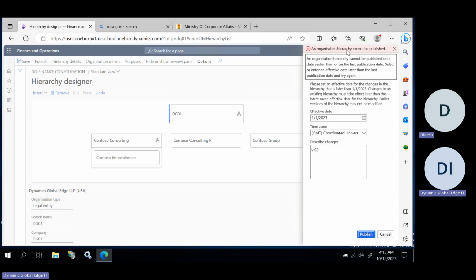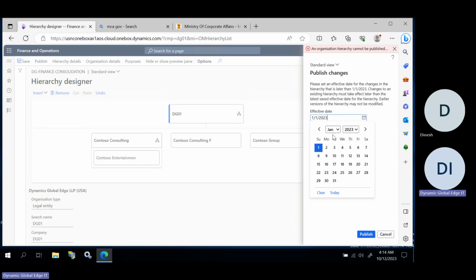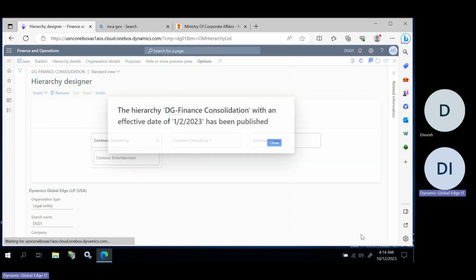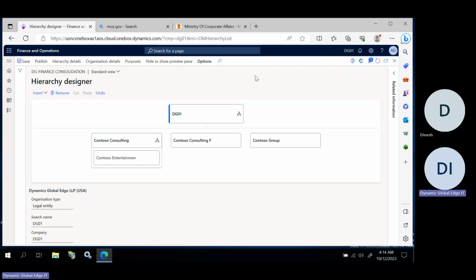So what you were saying is you can do it for a later date. Yes, exactly. You can add as many entities as you like, but you cannot publish with the same date. You should select 2nd of Jan 2023, and it will be allowed. Now we can see a message: Hierarchy DG financial consolidation with an effective date of 2nd January 2023 has been published. Okay, this is the way you can create your hierarchy here.